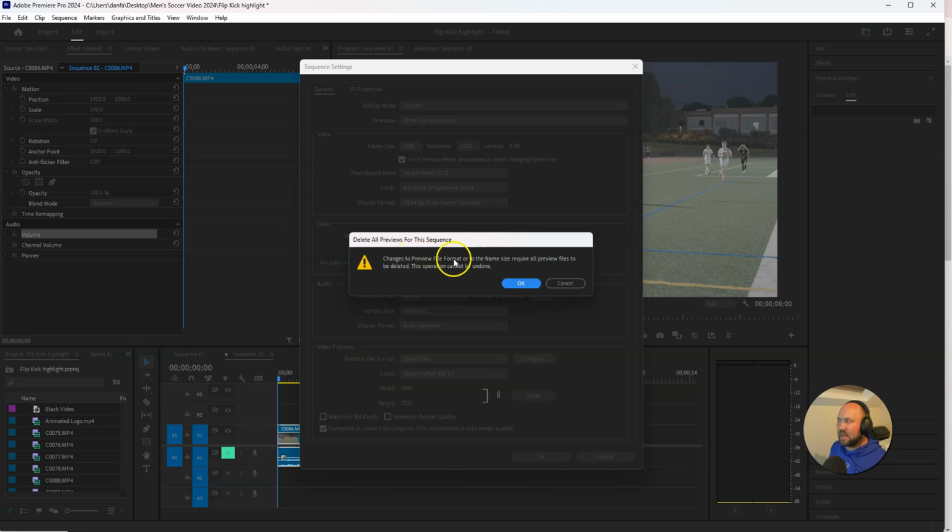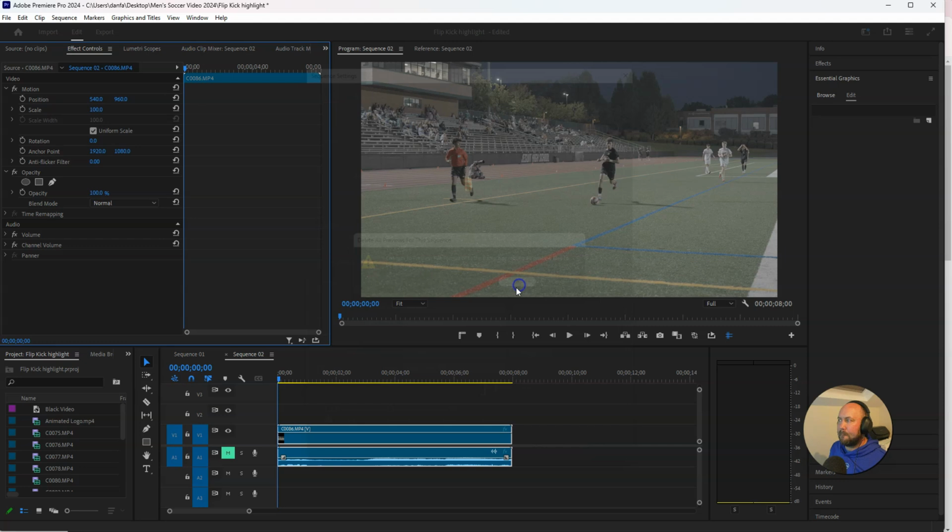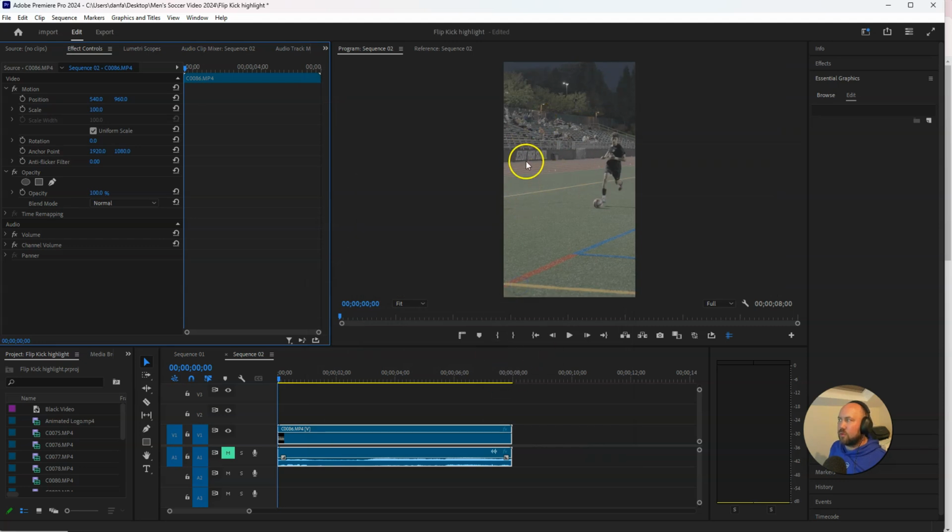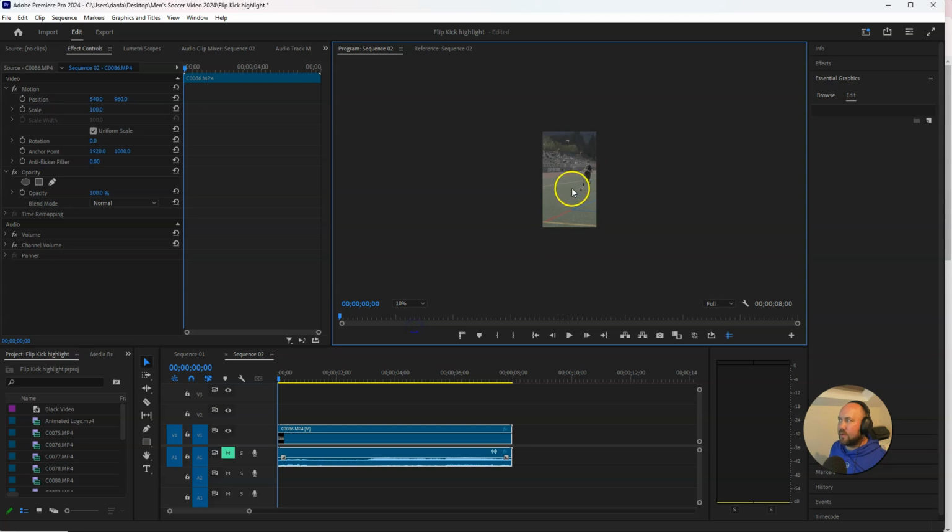And it's going to say this is going to mess up things a little bit, and I'm going to say OK, because now I have this vertical video. But notice if I go to 10% and zoom out, if I double click my video, that's the original 4K. So this is exactly what I'm saying: you can fit basically 3 vertical 1080p videos inside a 4K video. The nice thing now is we can actually zoom in.